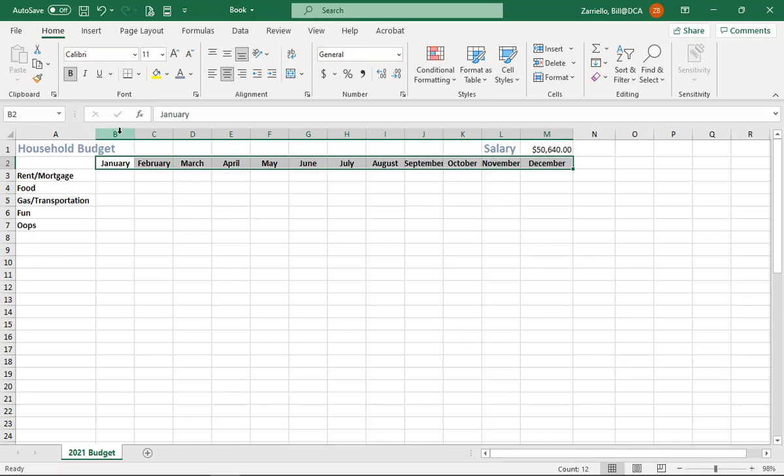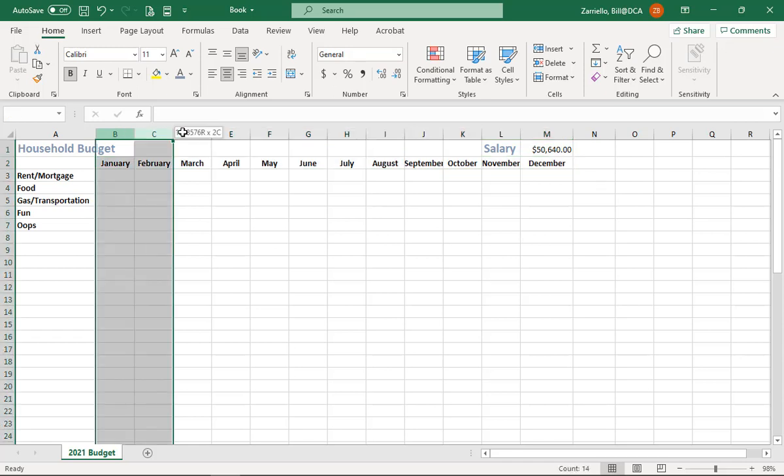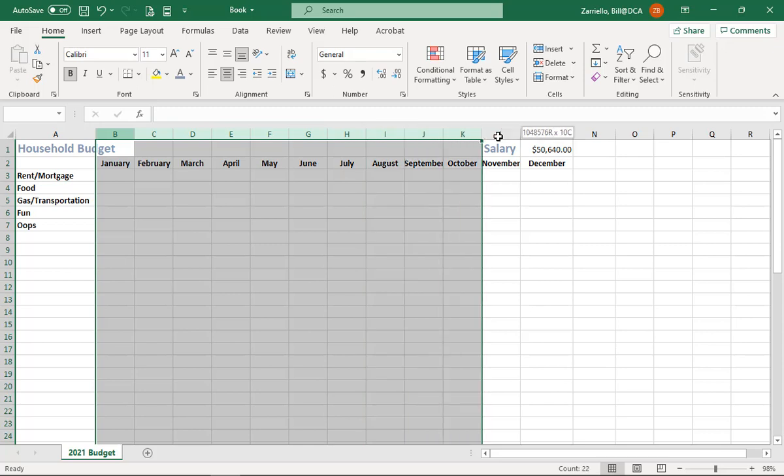I'm going to select just the monthly columns, January through December. And what I did was I put my cursor on top of column B. It became a downward facing black arrow, and I clicked and dragged all the way over to December. With all of that selected, I'm going to resize all of just these columns as the same width for each one. I want to make them at least as wide as September should be.